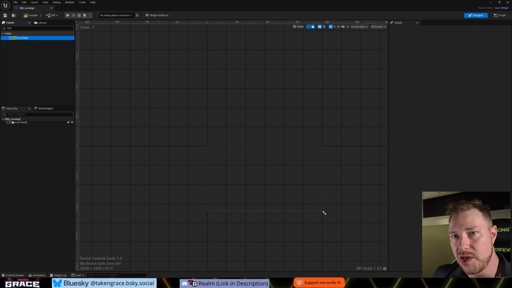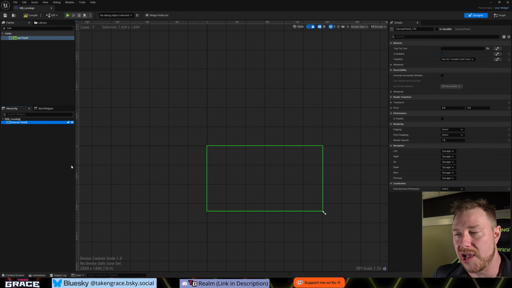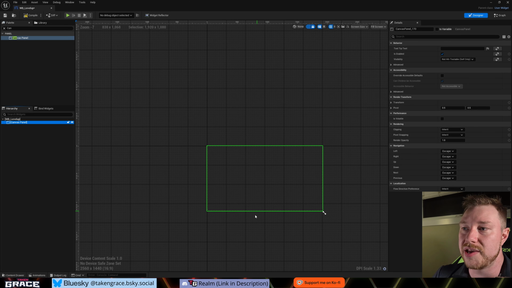A canvas panel will add anchor points to your widget so that you can anchor certain things to your screen. You don't always need a canvas panel. For the example I gave with the inventory slot, you would not use a canvas panel, because you're not anchoring it to the screen anywhere. You're probably going to be adding it to some sort of wrap box or something like that. But with this canvas panel, we can now control the layout of our widget.